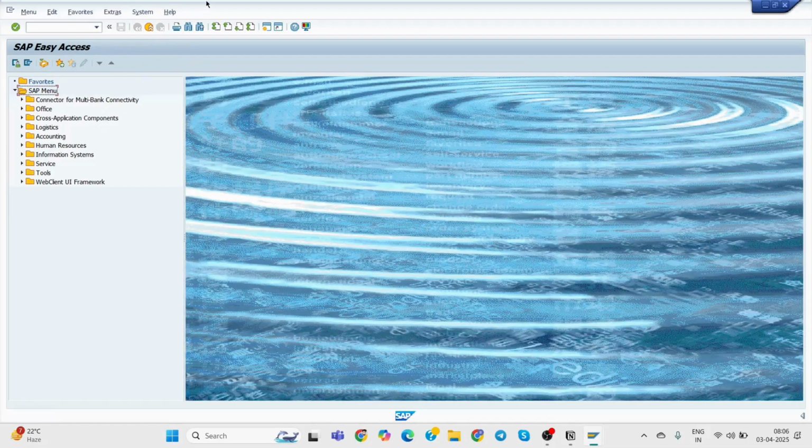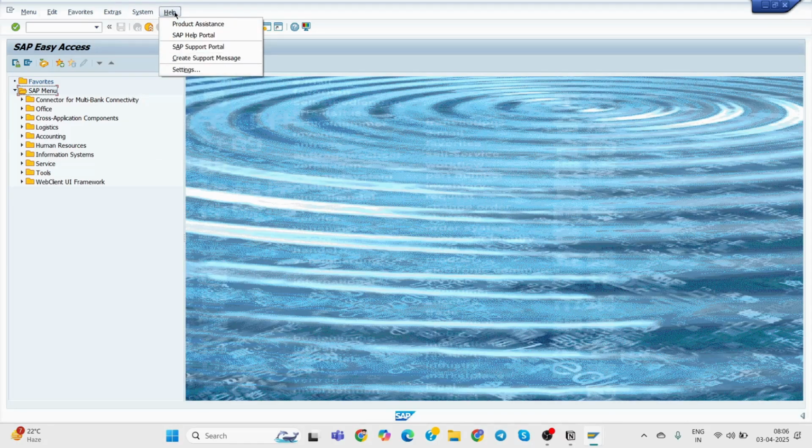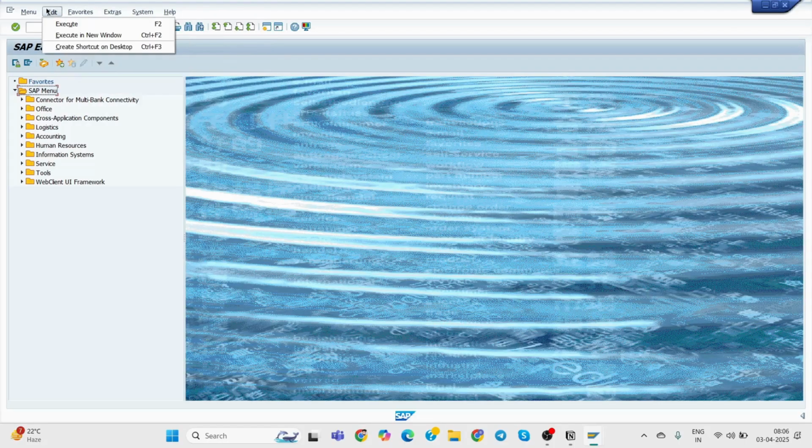Okay, now it is the menu bar, and this menu bar has different components: menu, edit, favorites, extras, system. Through system you can also customize things: help, favorite, edit, menu, user menu, SAP menu, business workshop, refresh. So these are all the menu bar related components.